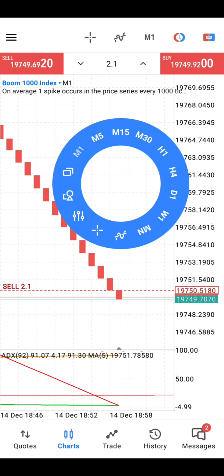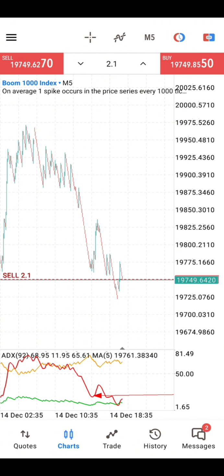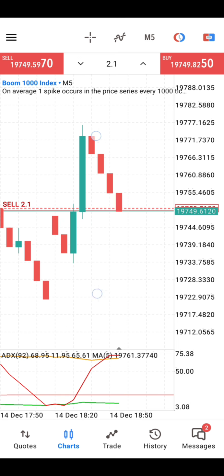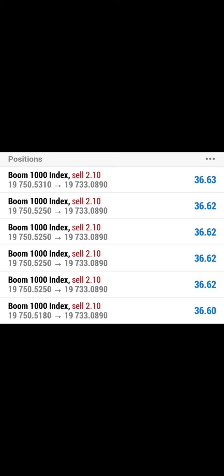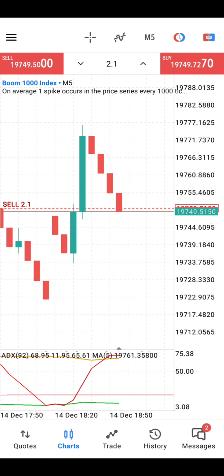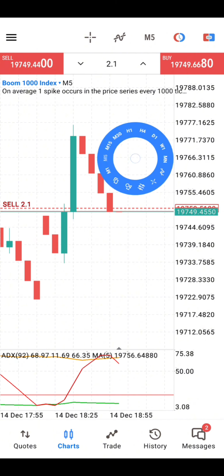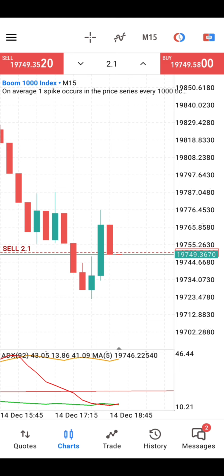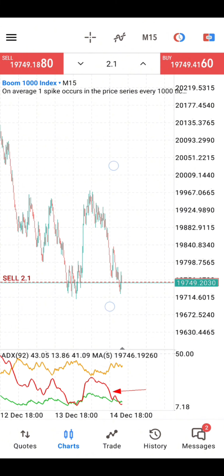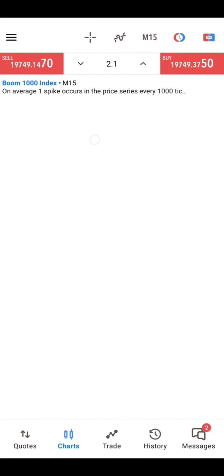Now, let's go to M5 time frame. You see, when you are on M5 time frame, it means that you want your profits to be more than what you take on M1 time frame. Now, when you go to 15 minutes time frame, it means that you still want to wait to get more money than what you get on M5. So that's just the difference. All right, now let's go back to M1 time frame, which is this.